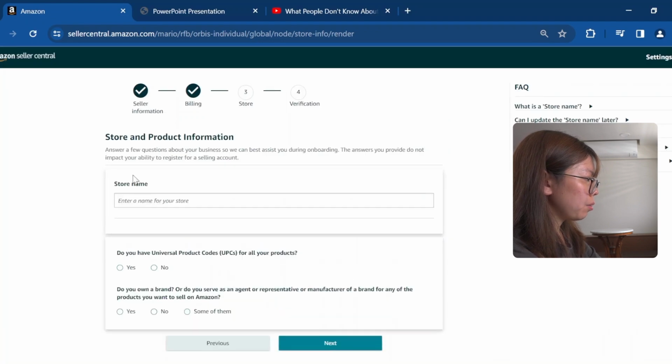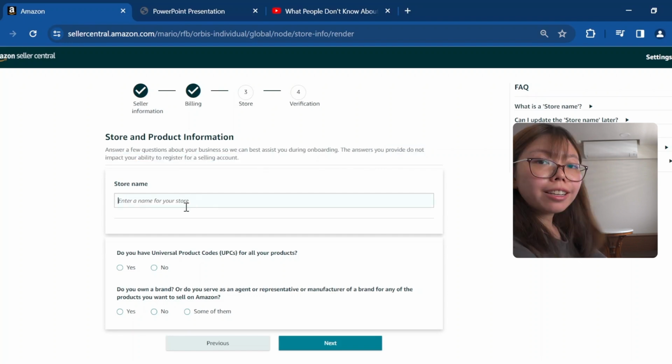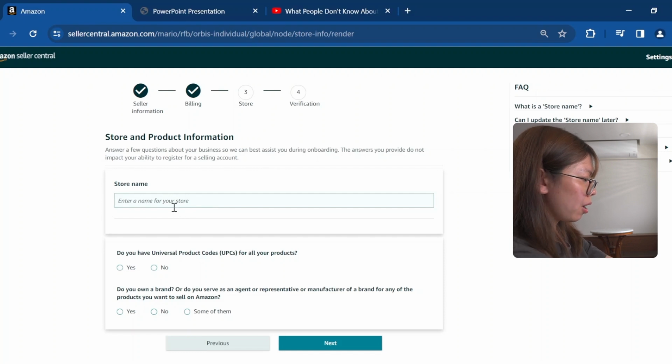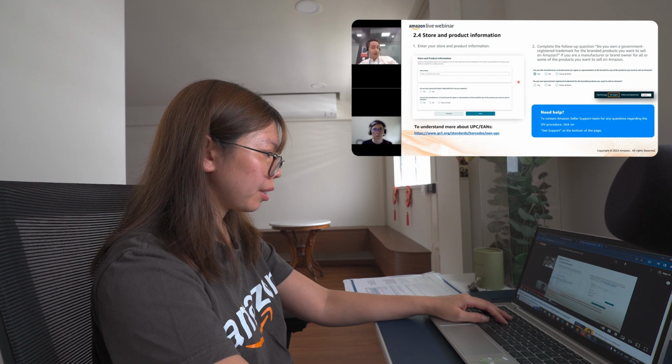Alright, so let's answer a few questions about your business so that we can assist you during your onboarding. It does not impact your ability to register for a selling account. So for my store name, what should I call it? Let me go ahead and call it Daily News Stuff. Alright, and then do you have universal codes for all your products? Let me check with our webinar.